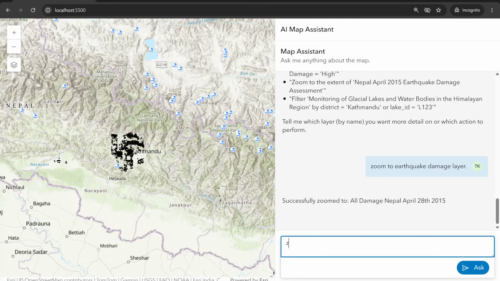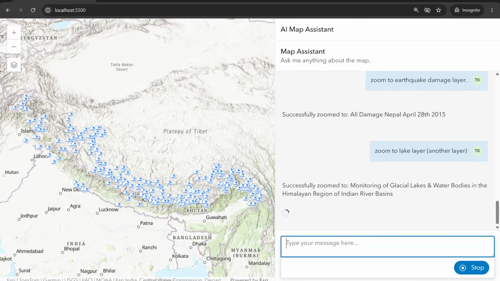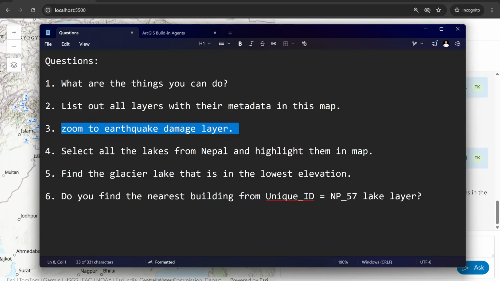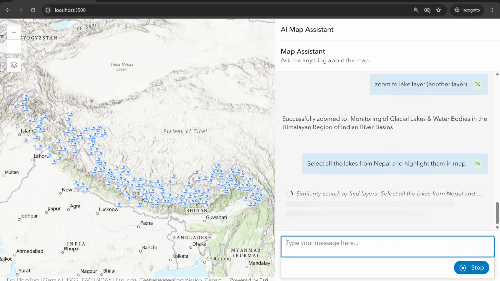And similarly I can ask zoom to lake layer, or another layer. And then let's see. Okay, yeah, it did a really fantastic job doing the navigation. Now let's go to another question, which is a spatial question, right? I ask, select all the lakes from Nepal and highlight them in map. Let's see whether it can do it or not, right?